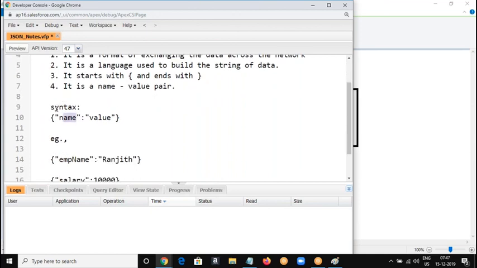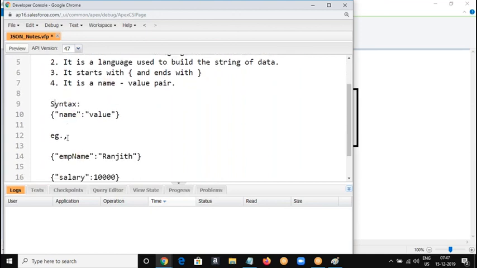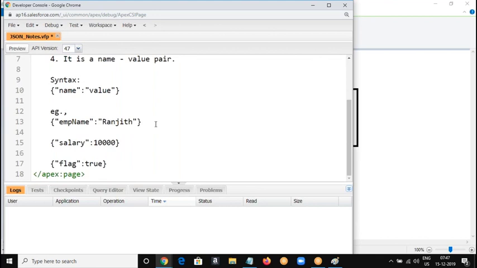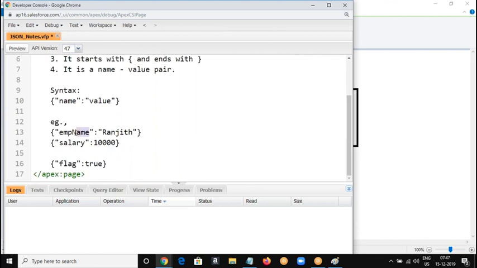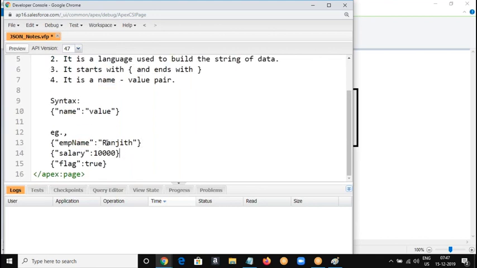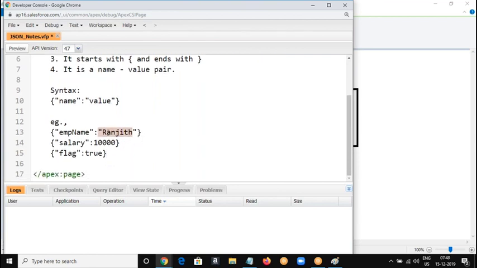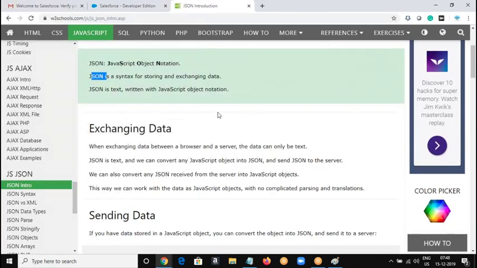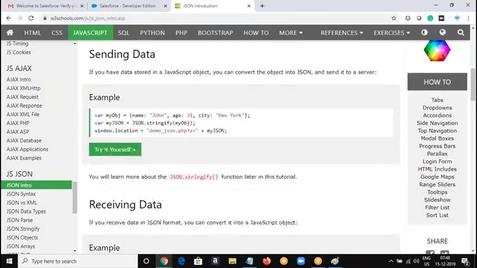It's always going to have a name-value pair. For example, if it's a string, the name is always going to be within double quotes. The value depends upon the data type. The value will be displayed within double quotes or without any double quotes.